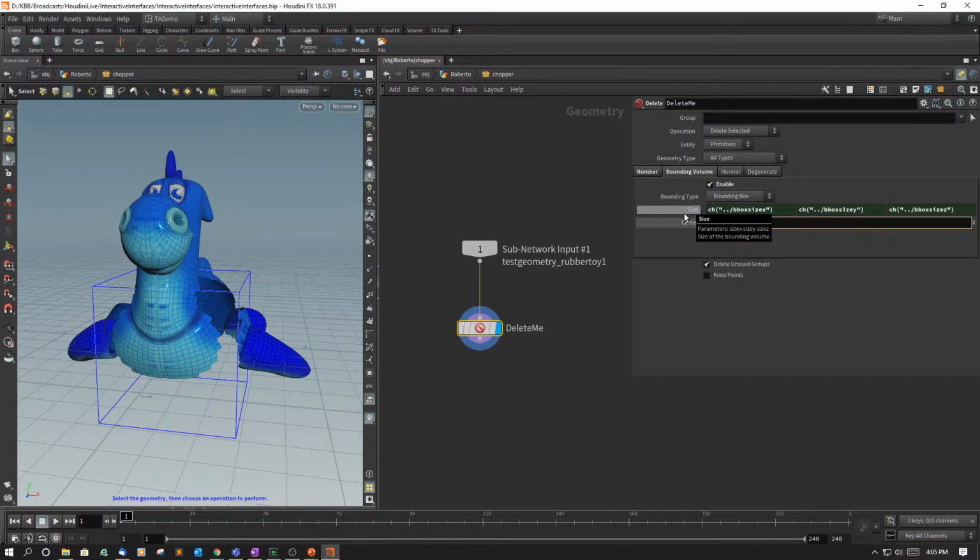Alright, now let's do this exact same thing for the center. ch, open and close parentheses, inside of that, open and close double quotes. Inside of that, dot dot slash bbox center x. Okay, copy that over to the y. Change the channel name, bbox center y. Okay, and then change that over to the z direction. So we have x, y, and z.